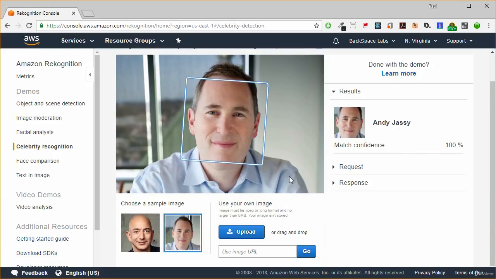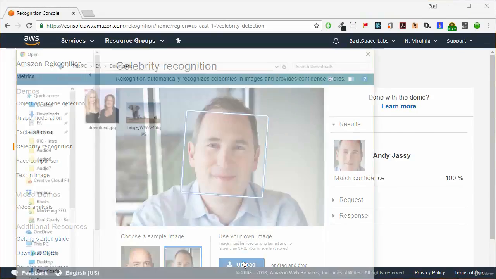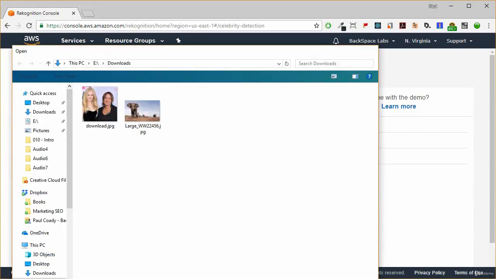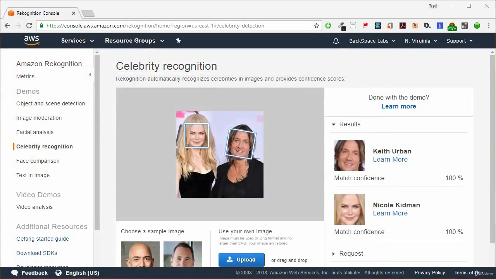So we're going to do this ourselves. I'm just going to upload an image of a couple of celebrities and see whether it can do it for us as well. Okay, so it's had a look at that image, and it's identified that Keith Urban and Nicole Kidman are in that image with 100% confidence. I reckon that's pretty amazing, actually.